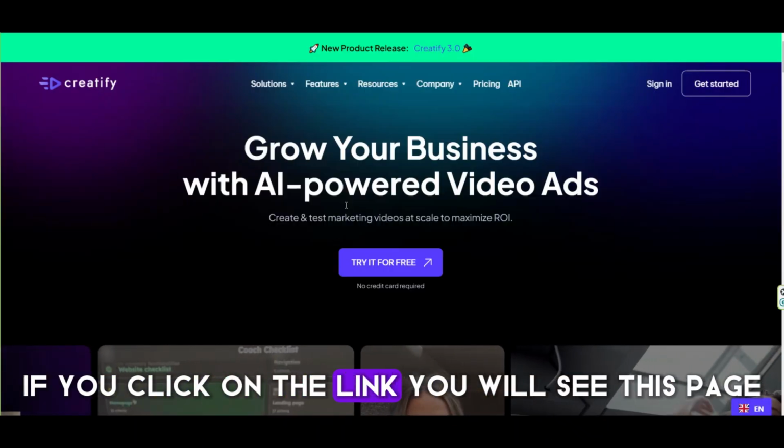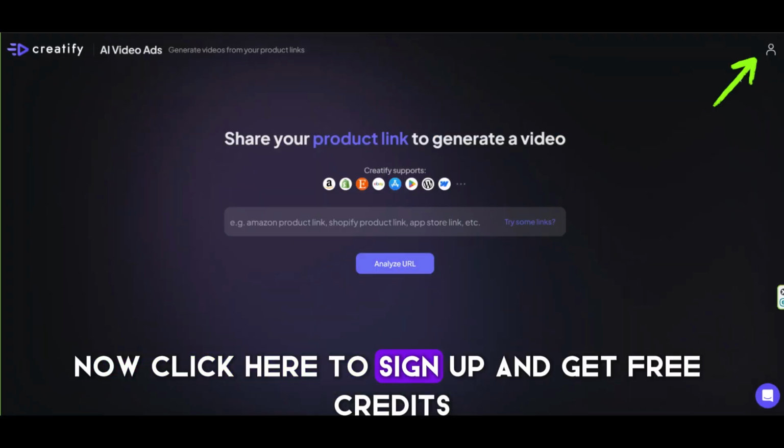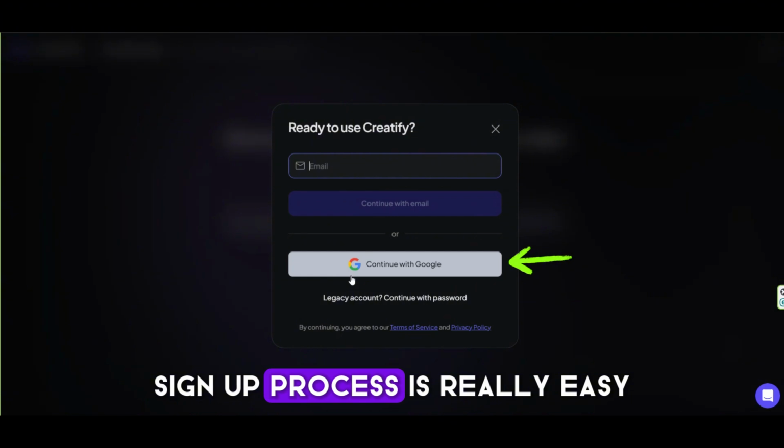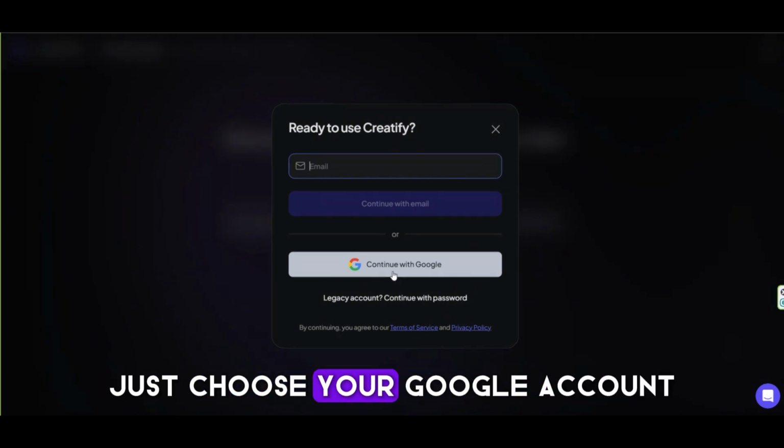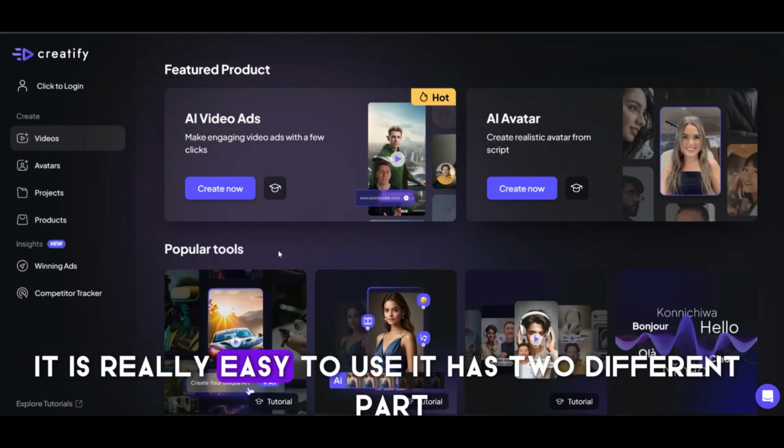If you click on the link, you will see this page like mine. Click on this option. Now click here to sign up and get free credits. The sign up process is really easy. Just choose your Google account. This is the main page of Creatify AI. It is really easy to use.